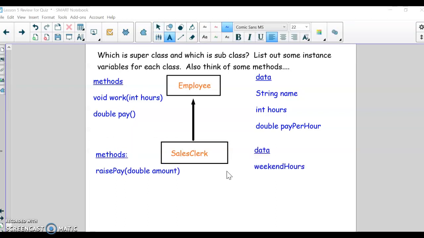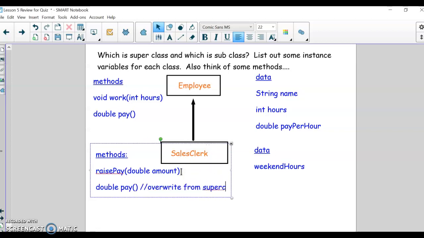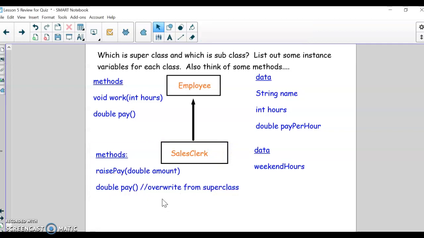And then for a sales clerk, I'm going to track how many hours they work on the weekend, and maybe we're going to pay them 50 cents extra or $1 extra every time they work on the weekend. So I'm going to separate that out. I'll have regular hours and then weekend hours. And so then over here in my methods, I'd have to override the pay method. So I'd have to return a double pay, and I would override it from the superclass because it's going to be different. I'm going to get paid differently. I still want to pay them, but I'm going to get a different amount for how many hours they worked on the weekend, like 50 cents more or something like that.